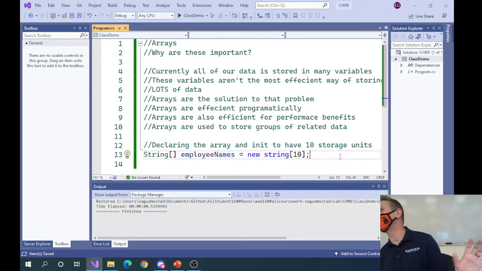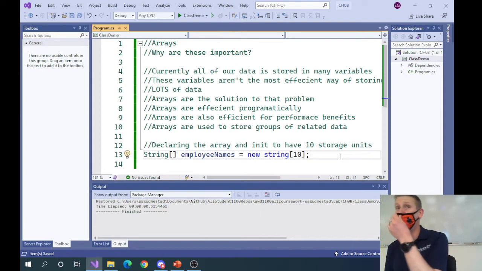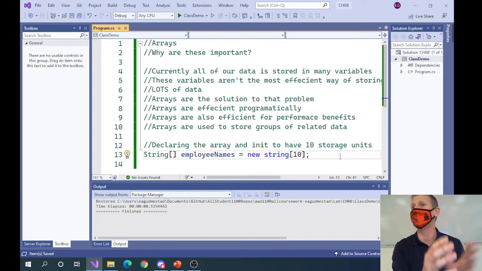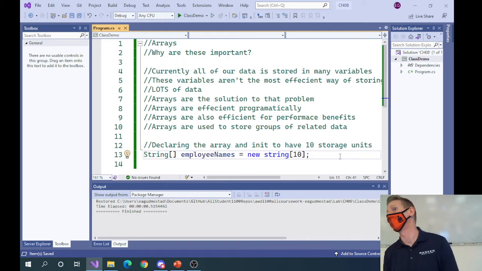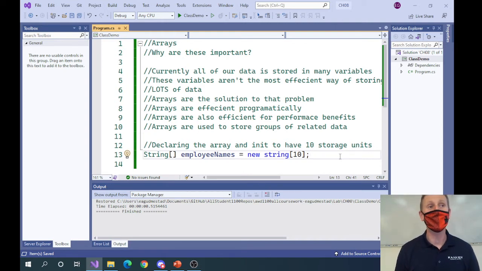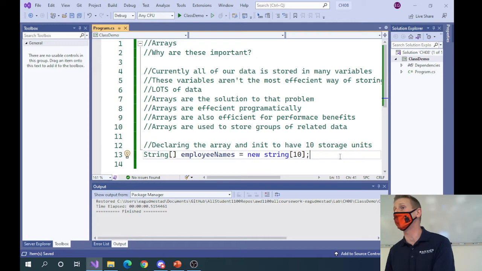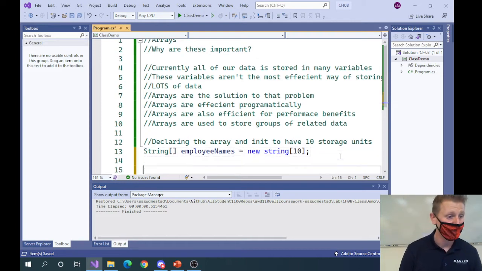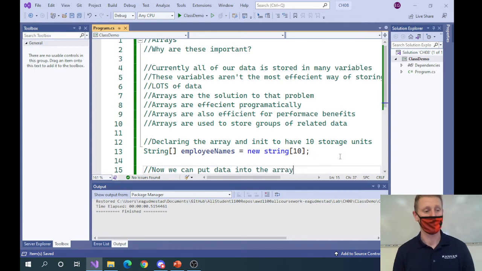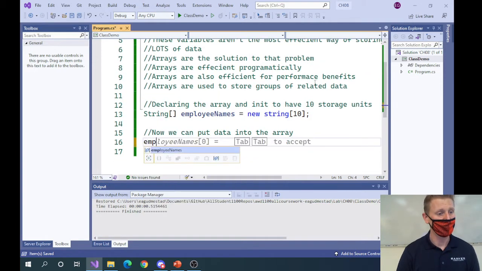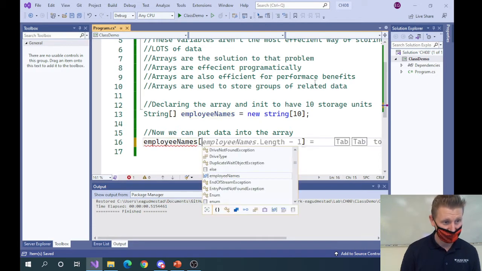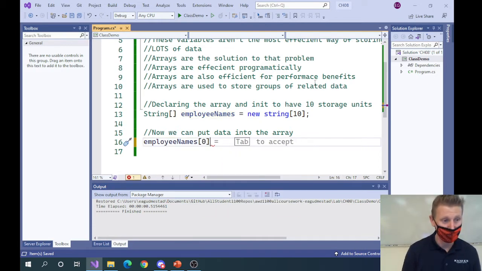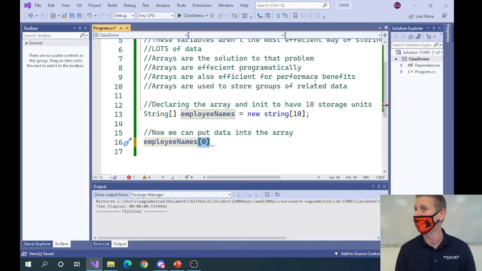We have not put anybody's name into the array. All we've done is given the array a name and said that it's got 10 spots of storage. That's the first step. Once you've initialized how many storage units it can have, now we can put data into the array. I would say employeeNames sub zero. I'm going to break this down a little bit. When you see the brackets, here's your sign. This is an array.